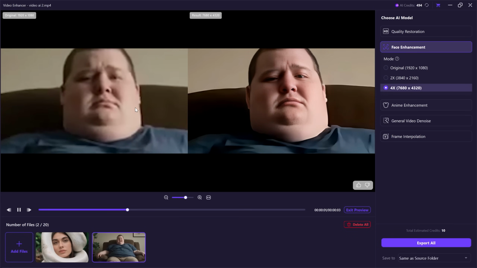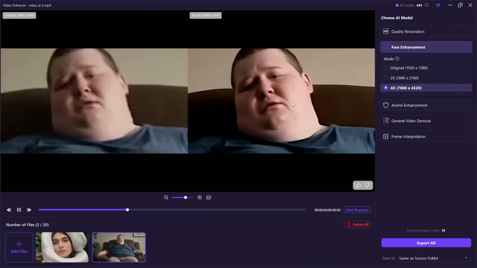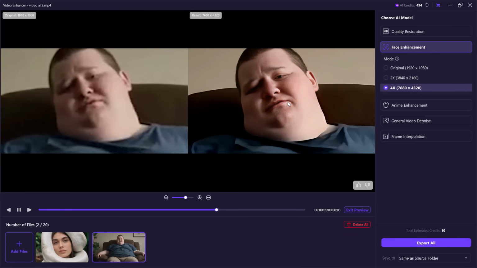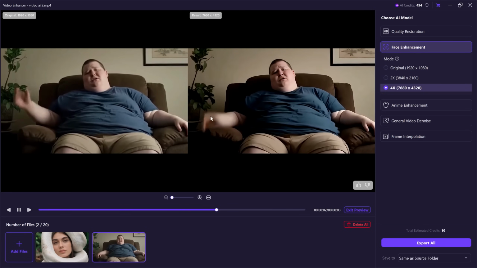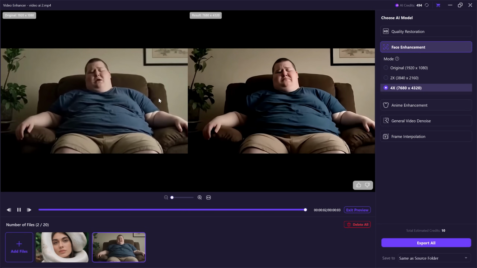This is mind blowing, look at the before and after. The AI literally restored the details. The face looks so sharp and clear now. It actually brings the video to life.